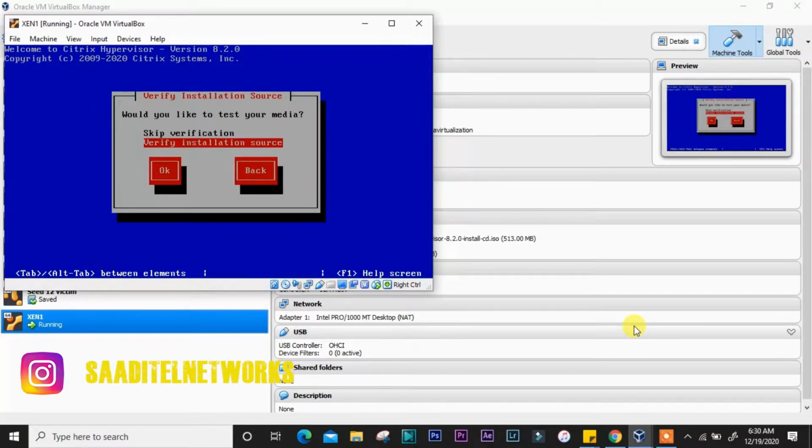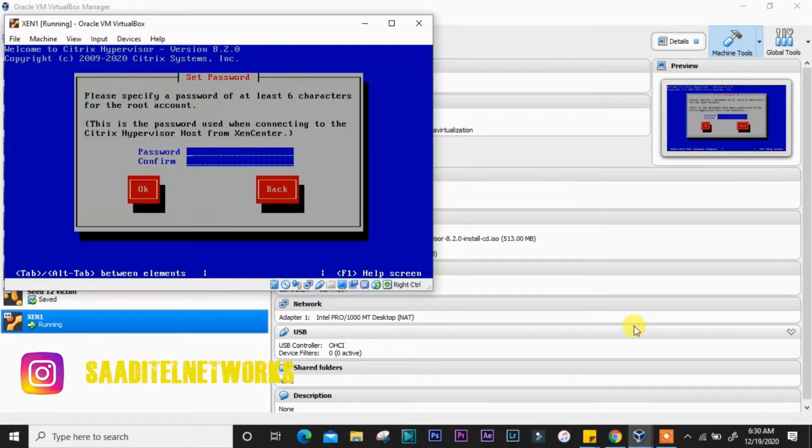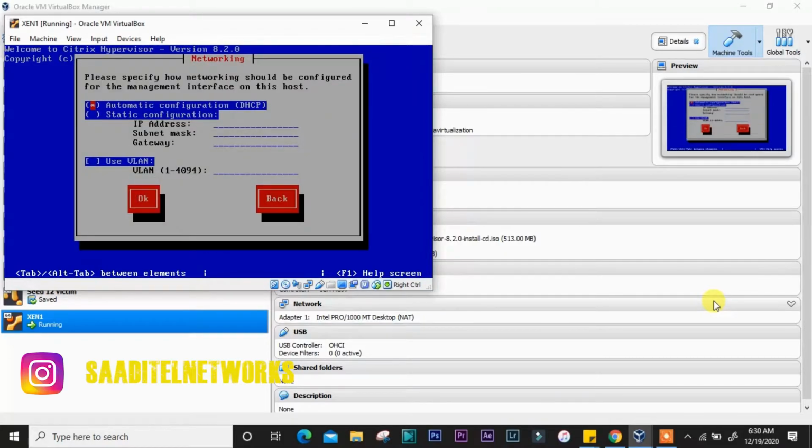You can install on a local drive, on cloud, or using an NTP server. Now you need to enter your root password. This password should be more than 8 characters, I think. Make sure your password is strong. Now you need to enter your IP address, your network setting. You have a DHCP option, or you can enter your manual IP. I'll go with a manual IP address.